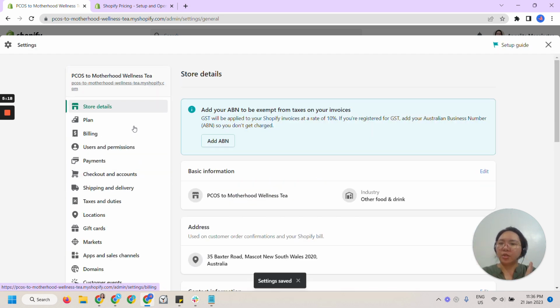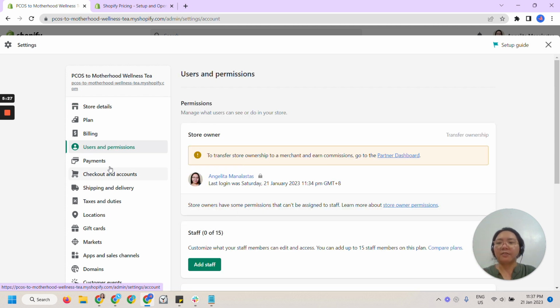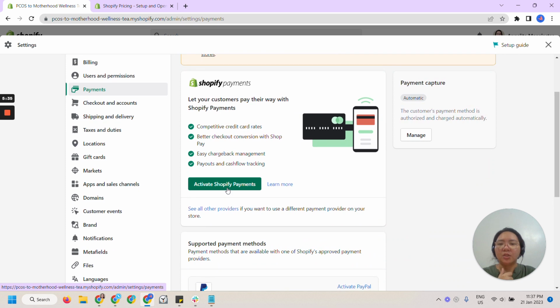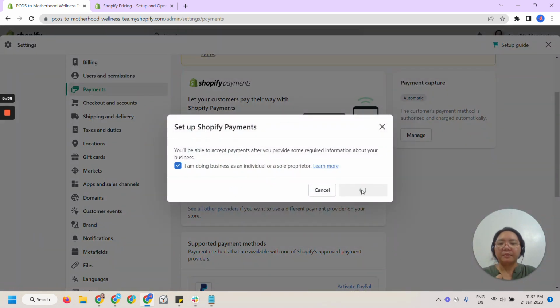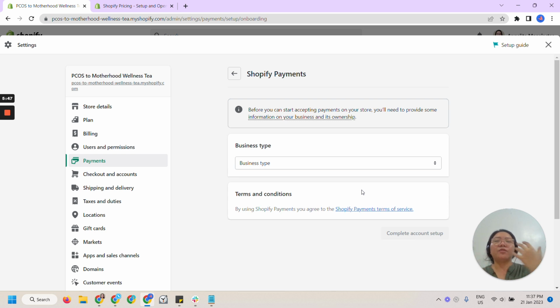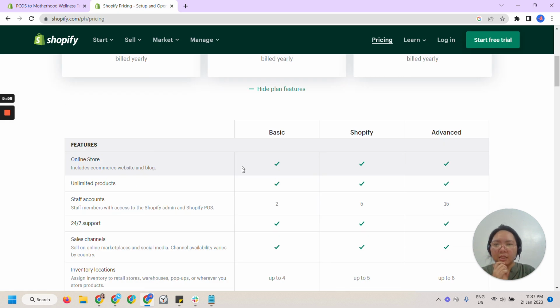So that will be the store details, and plan billing, that's all okay. And user would be just adding user permissions like your account, staff account, and then payments. So this would be after you get the ownership. Once you activate this, you would just need to enter your bank details. Shopify processes the payments, like it will accept credit card payments from customers, and then once they get the payments, they take some, I think it's two, let's look at it.